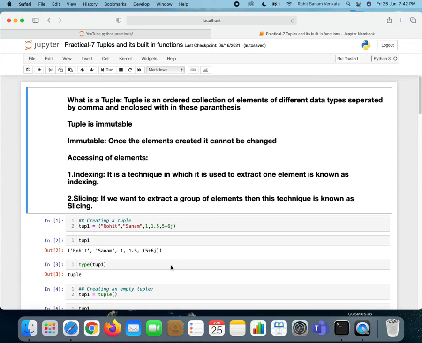A tuple is an ordered collection of elements of different data types, separated by commas and enclosed within parentheses. So what is the difference between a list and a tuple? Lists are enclosed within square brackets, whereas a tuple is enclosed within parentheses.